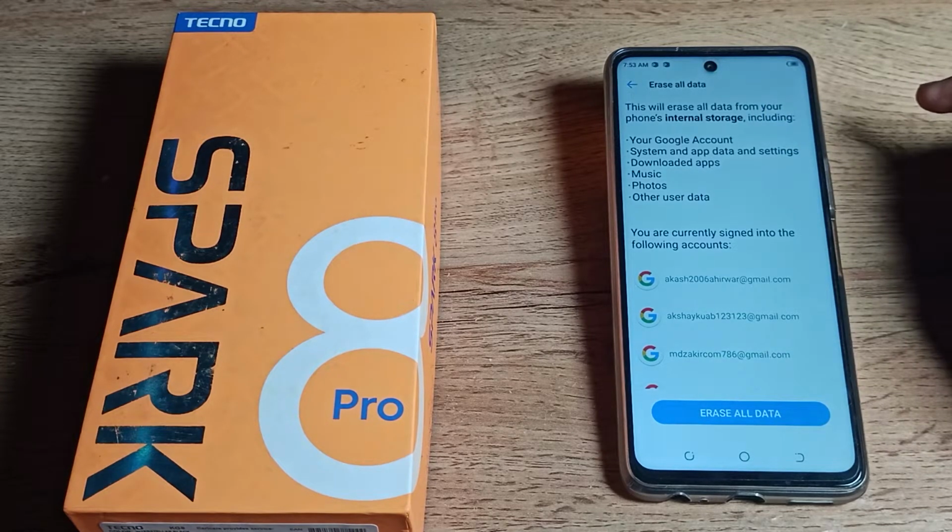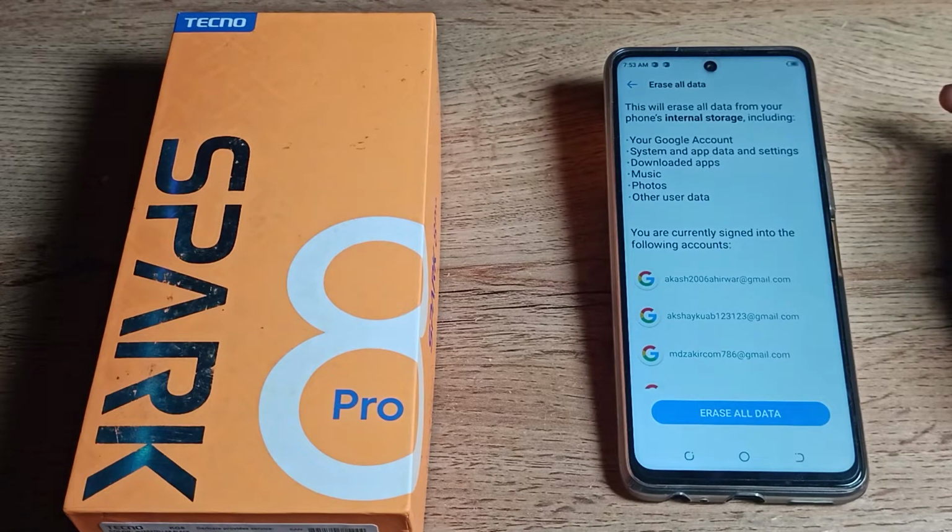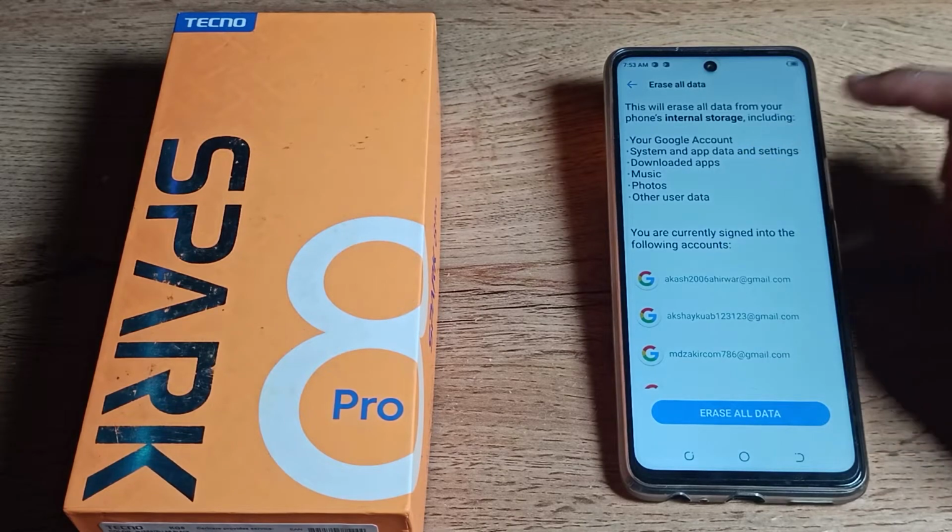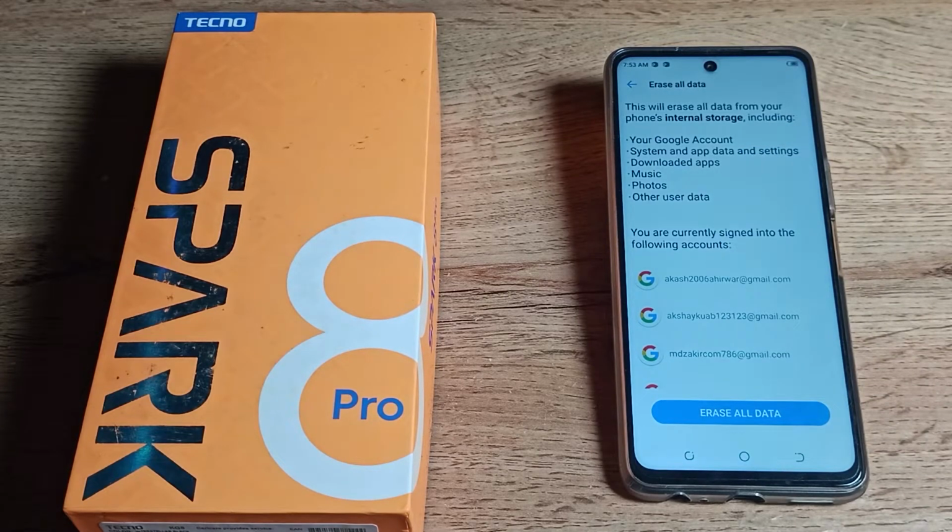This will erase all data from your phone's internal storage, including your Google account, system and app data and settings, downloaded apps, music, photos, and other user data. All data you can erase from here. You will have to click, and it will erase. So I will not erase my data. I am just telling you, if you want to erase, you can erase from here. Tap here to erase it.